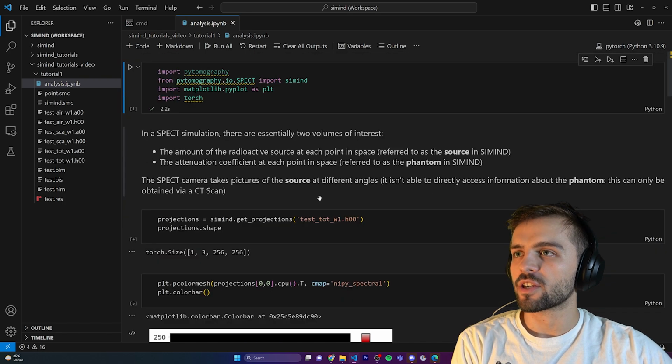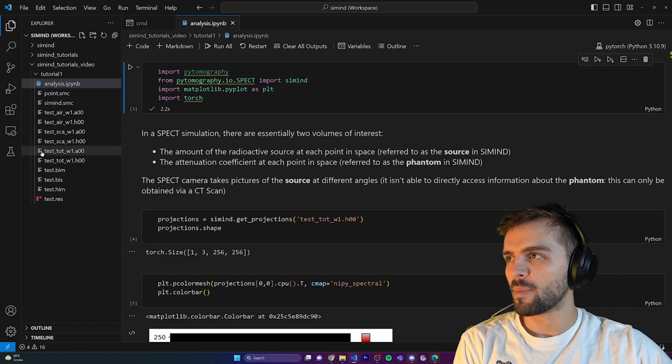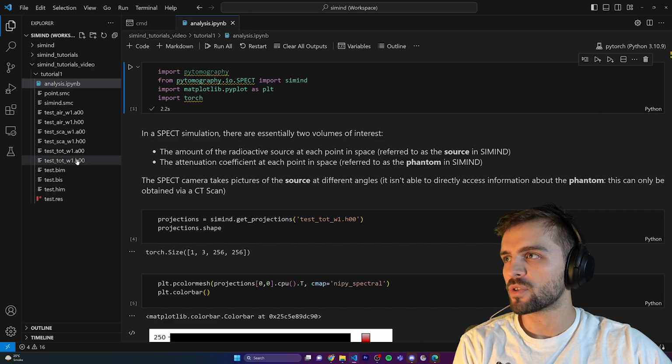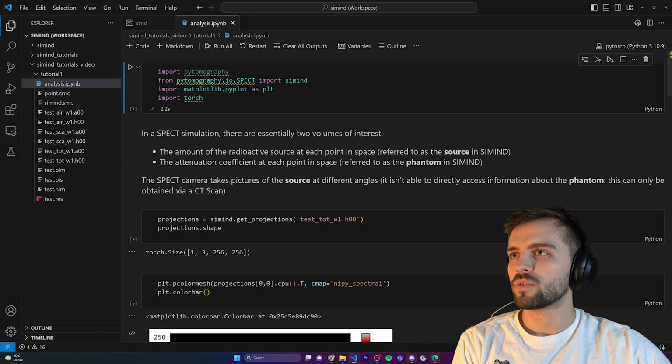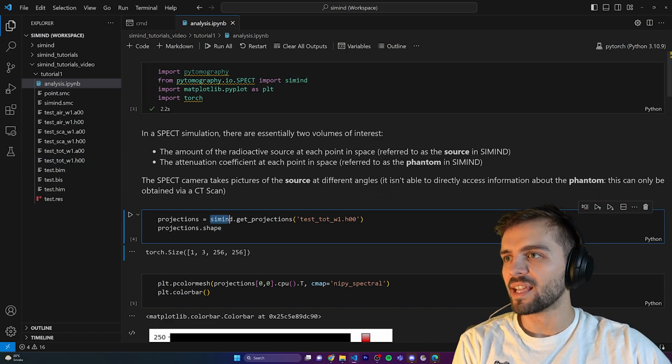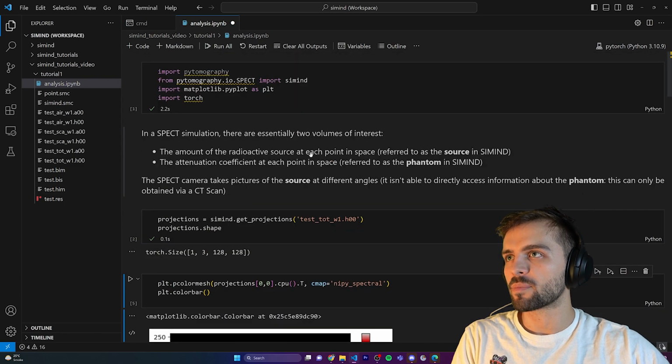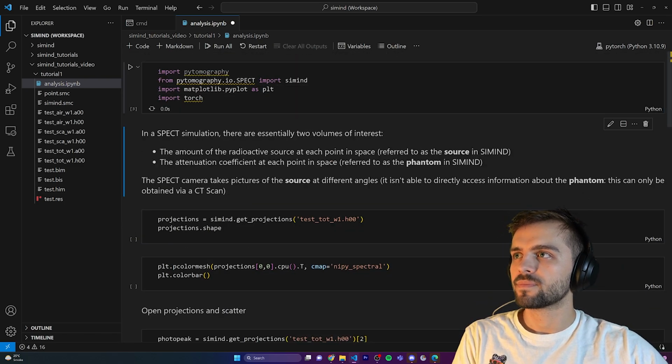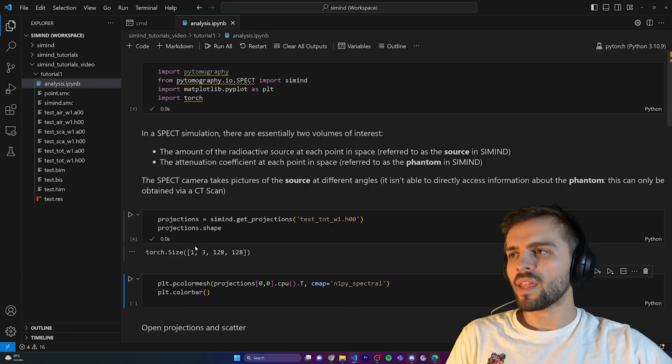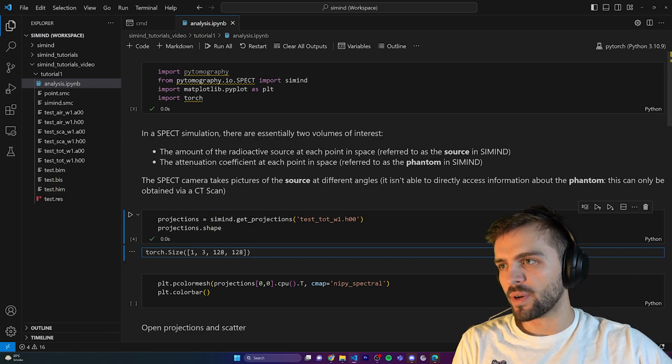So the first thing we'll do is we'll actually open up these projections. So remember I said that this is the total number of photons. It's the header file. So this module we imported, simind, you can get the projections just by calling the get projections function with the location of the header file, and we can look at the shape of the projections. And you can see that they are 1 by 3 by 128 by 128.